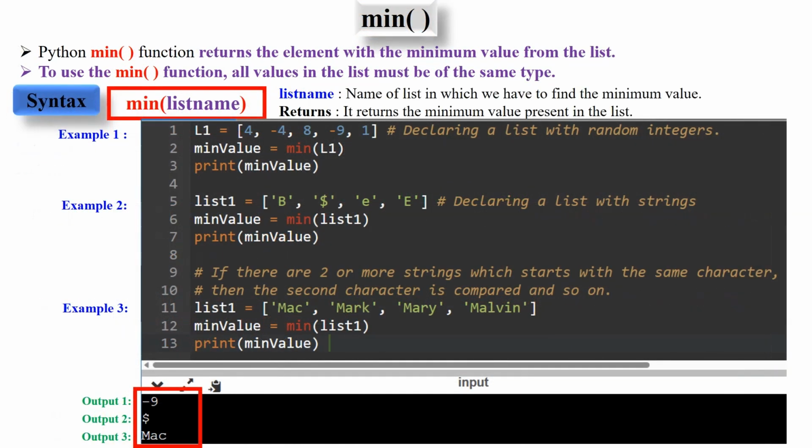Python min function returns the element with the minimum value from the list. To use the min function, all values in the list must be of the same type. The syntax is min(listname). listname is the name of the list in which we have to find the minimum value. It returns the minimum value present in the list.